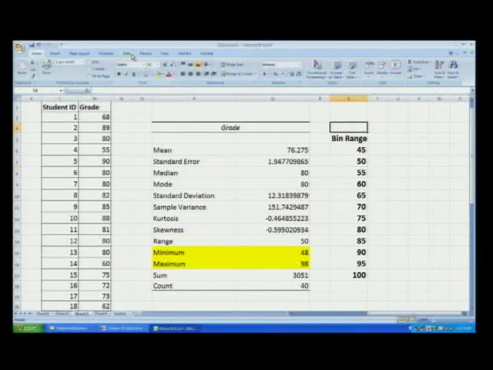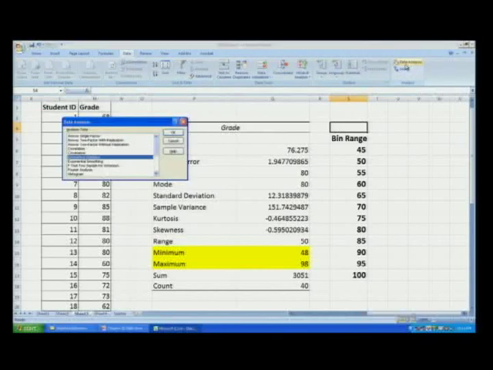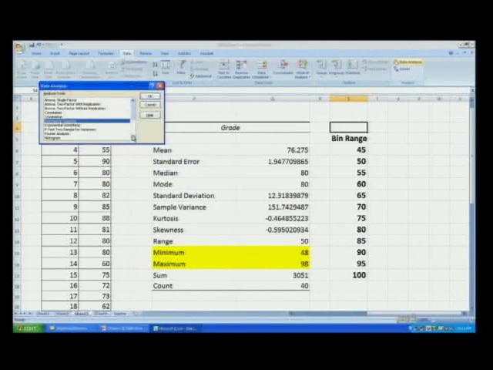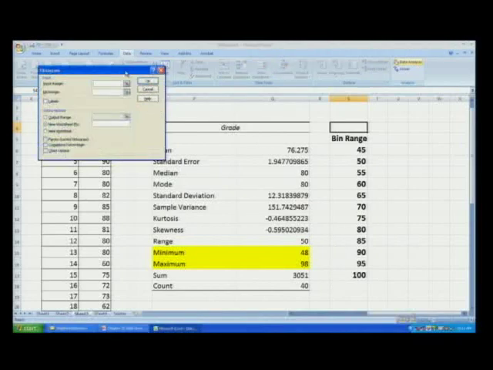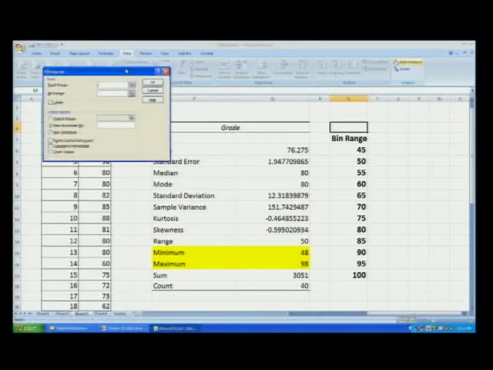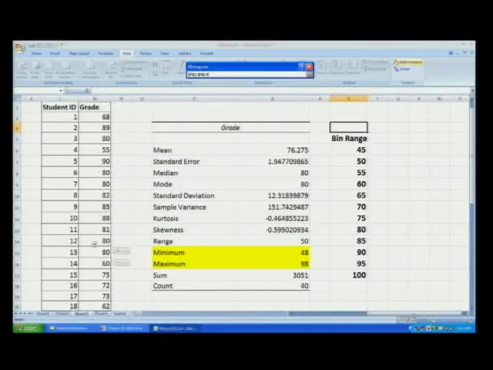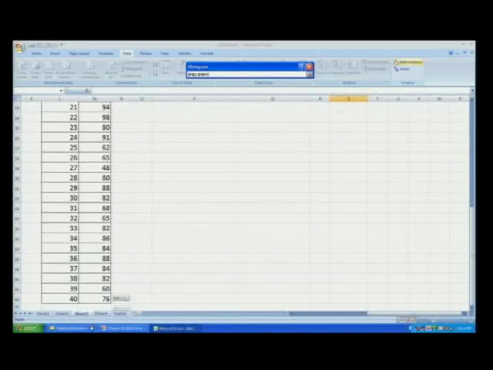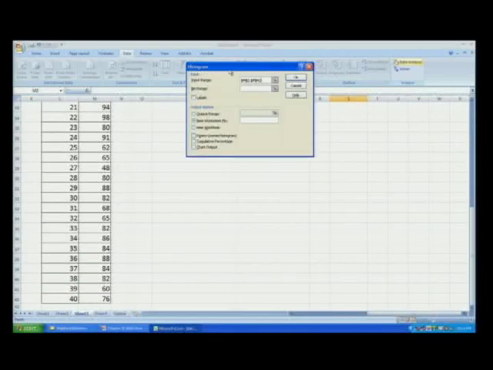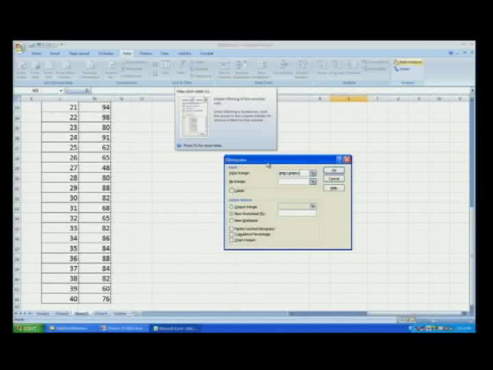For right now, let us go to data again and go to data analysis, and this time we will select histogram because we are about to create a frequency distribution. Then we click OK, and we're going to see the menu for a histogram, starting with the input range. Input range is the data. So again, we're going to start at grade in this column, and we'll go all the way down to the end of the column, which is inputting all the grade data.